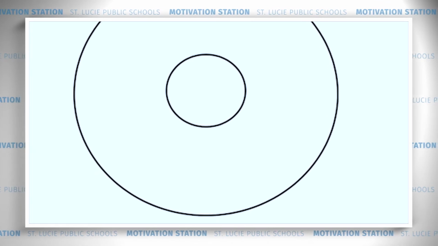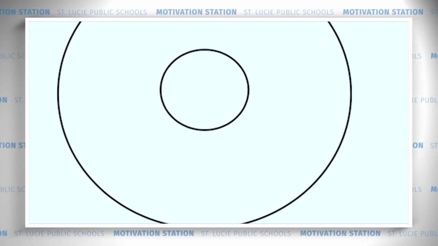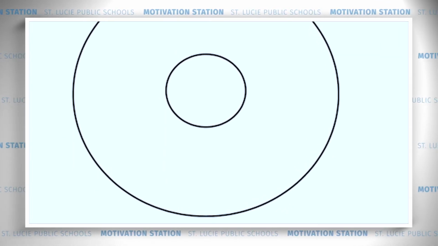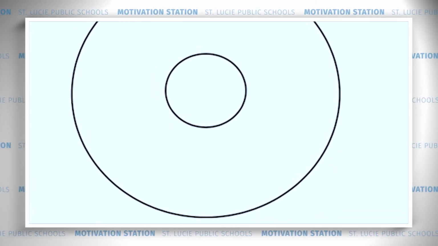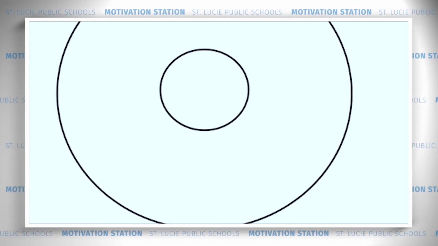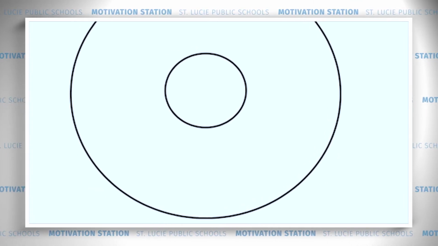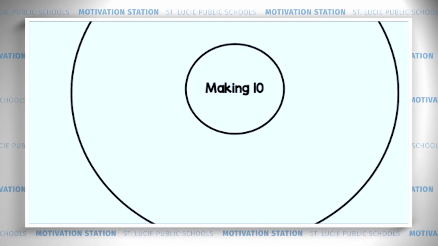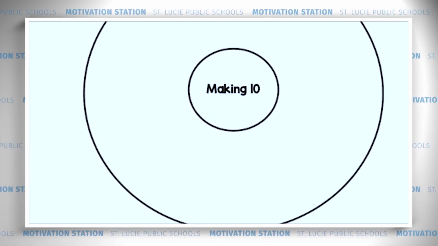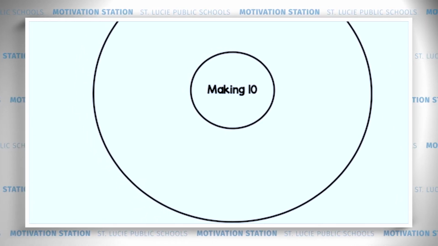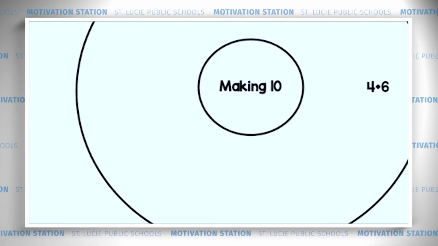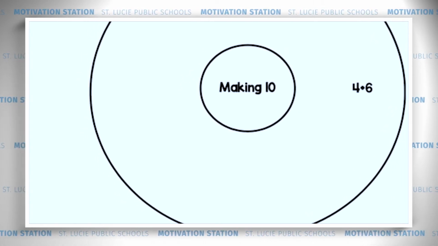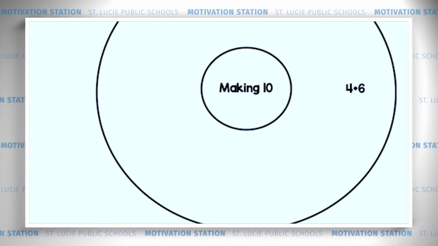Let's make our circle map. Let's first sing our circle map song. Do you know a circle map, a circle map, a circle map? Do you know a circle map that helps us do brainstorm? Okay, now let's fill in the middle circle of our circle map. Let's fill in making 10 because we're finding all the different ways to make 10. All right, the first two ways were 6 plus 4 and 4 plus 6.